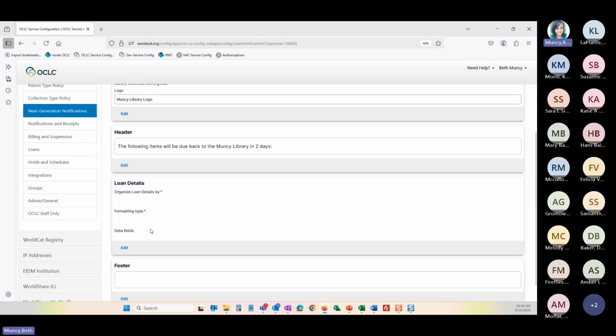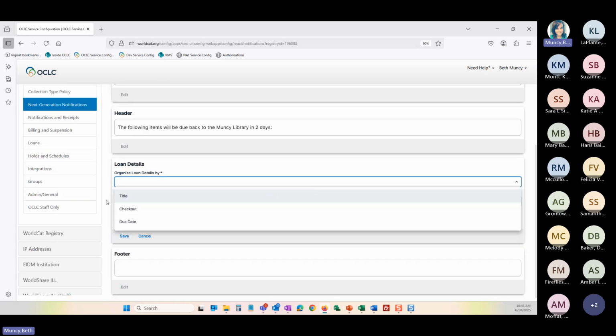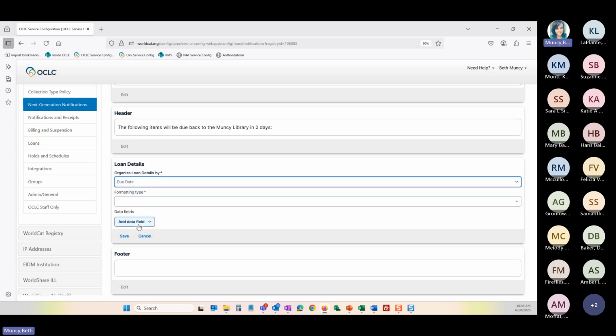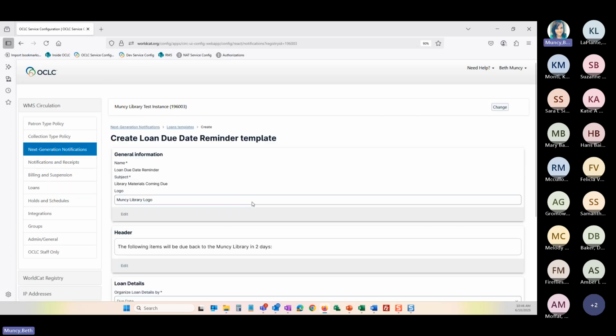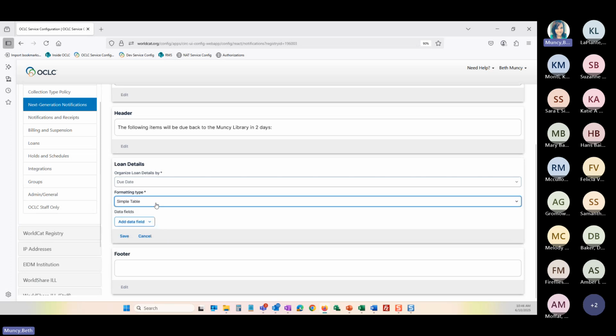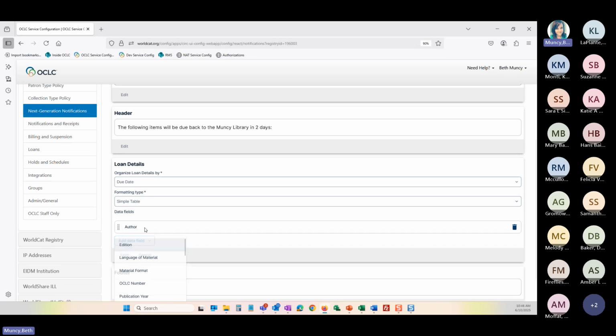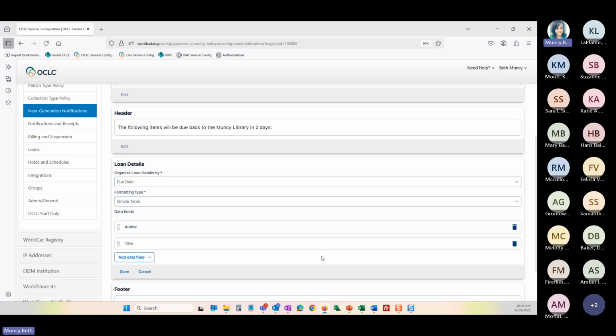For loan details, this is what we saw before. I want to come in and decide how I want my loan details organized. I want them organized by due date. Use my formatting. Again, I like the table, but a list works perfectly well. And then I want to choose the data fields that I want to include in the notice. So I want author. I want title.